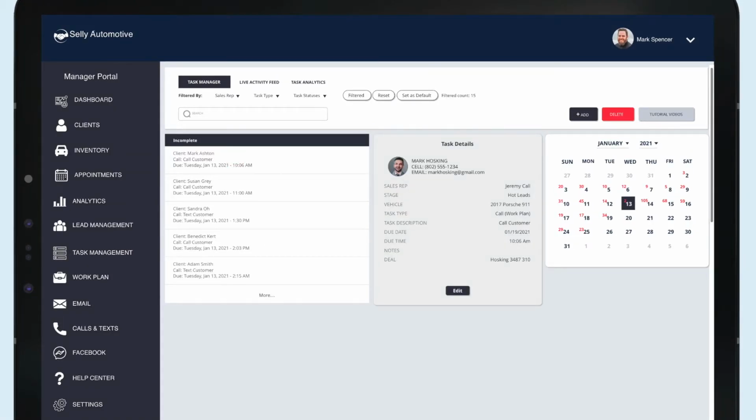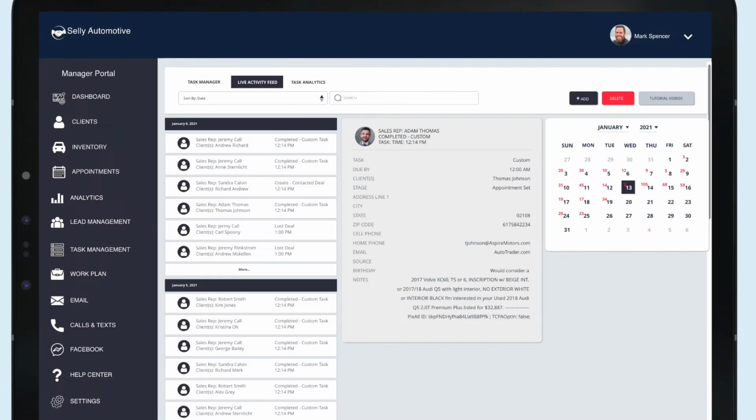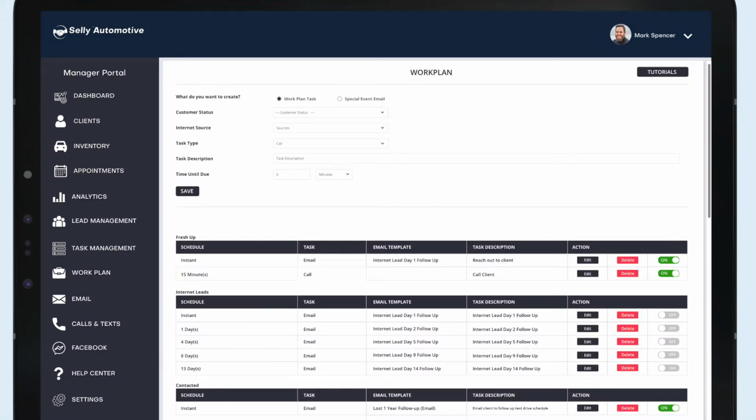I also have the ability to assign one-off tasks, or I could see tasks that are assigned by the work plan. And just like that, I can toggle through different sales rep tasks, see what they're doing and whether they've completed or missed those tasks. During our onboard process, we'll take your dealership's workflow and put it into your customized work plan.